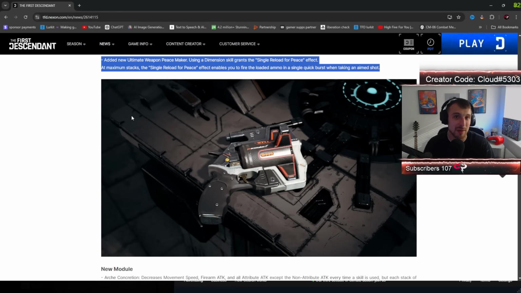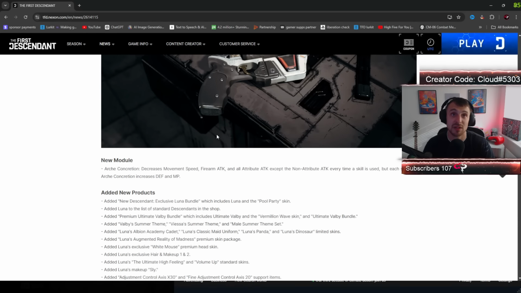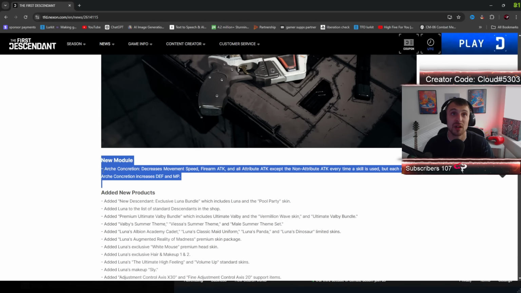I don't know how much damage this thing's gonna do, but it looks absolutely tiny. I'm pretty sure that's the barrel just there. So this thing is like a little stubby. It's like half a gun in one shootment. Makes absolutely no sense. New module though, we've got the RK Concretion.